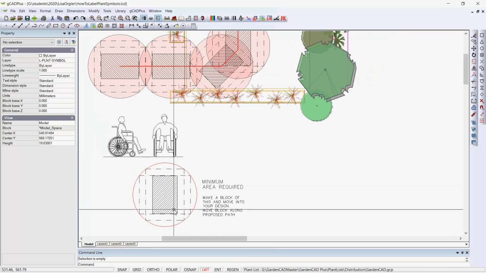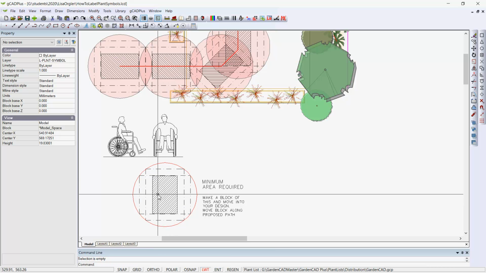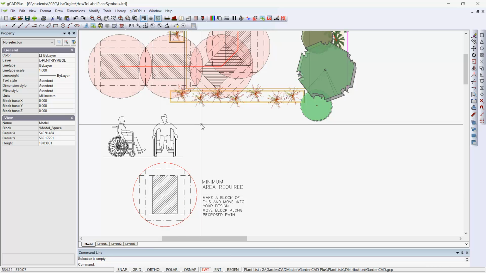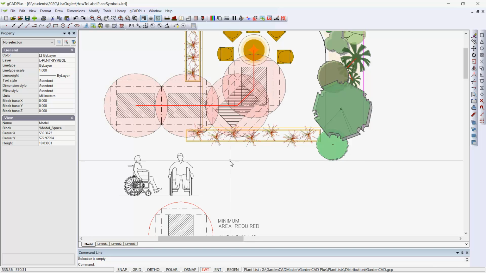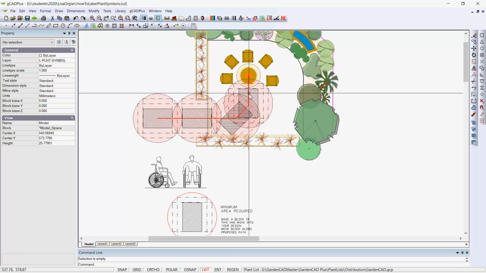So the plan view within that block shows the space required by someone in a wheelchair, and of course they will need to spin that wheelchair through some angles. And let's imagine that I was designing this small enclosed seating area for adult entertaining. There's a fire pit in the centre, and I've drawn a red line in there along what might be the proposed path.